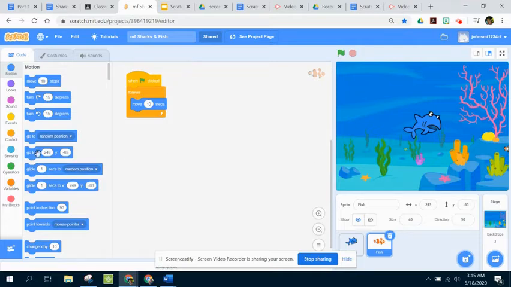So we're going to go to the motion blocks, and we want to choose the go to command, and we want him to go over at that left edge. So we're going to grab him, pull him over here to the left edge, and we know that the left edge of our x coordinate is negative 220. So we're just going to go ahead and put a negative 220 there.